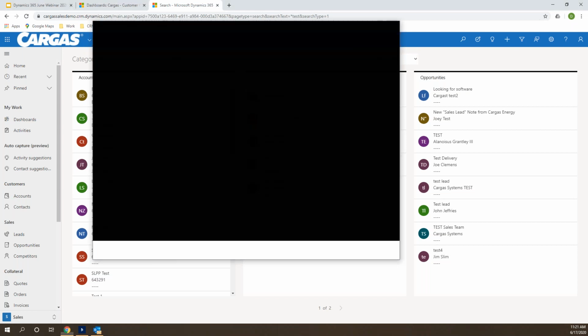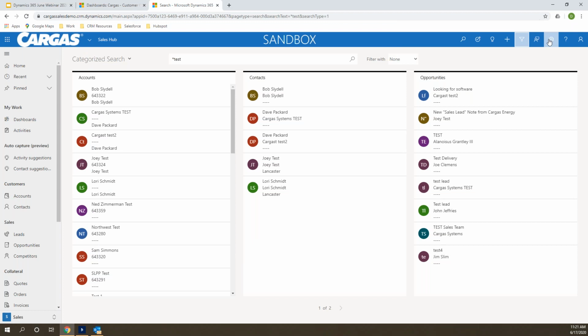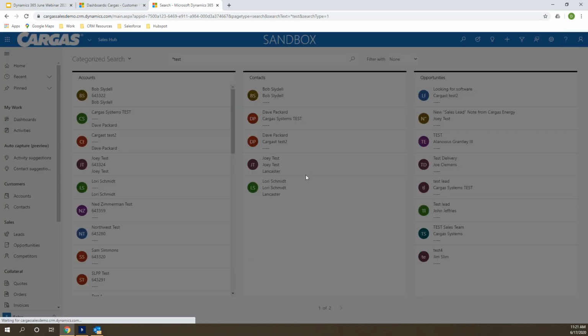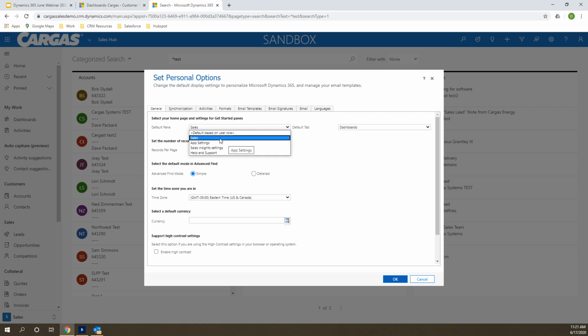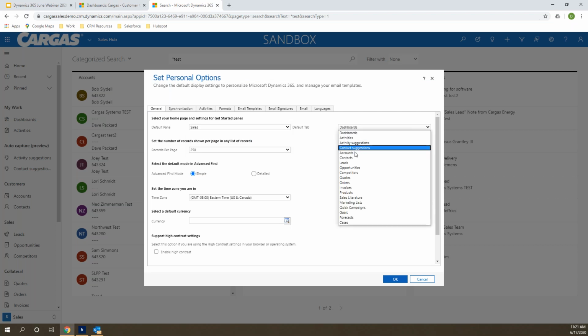So continuing on, I'll leave that. Going to the cogwheel here, we have the personalization settings. This is something we usually set up for the system. We ask users to do this. Set the records per page, the default pane. This is your home page. You can change this to sales in the sales app, and then I'm going to dashboards. I can change that to go to accounts if I want to.